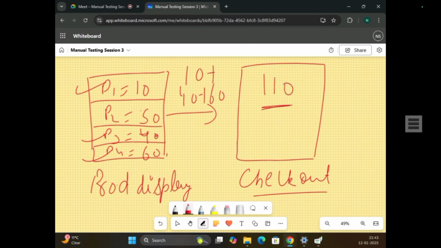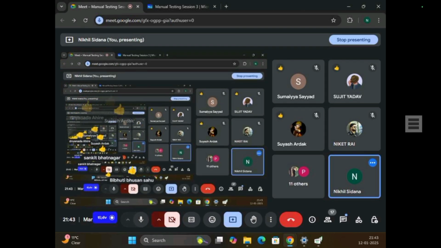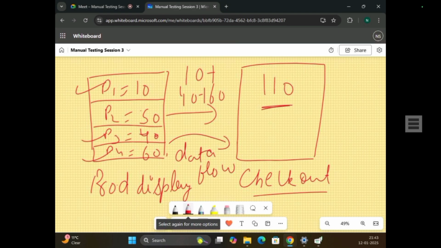This will only be possible if the correct data flows between both of the pages. Right, guys? Am I right? Give me a thumbs up if you understood this. This will only happen when the correct data flows from the product display page to the checkout page.